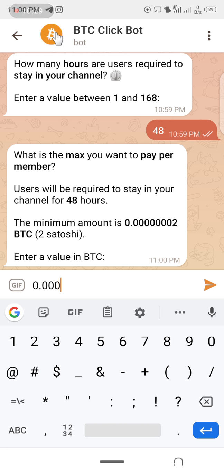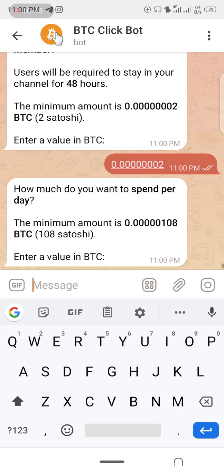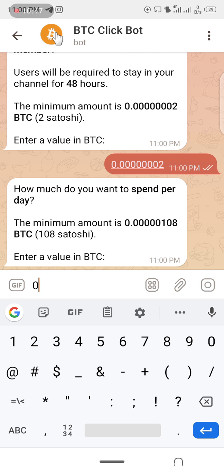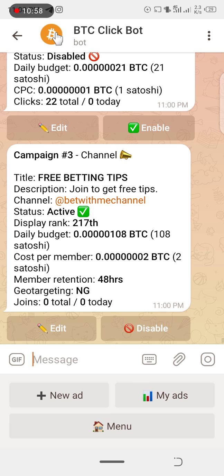Okay, I'm using 2 Satoshi as my minimum payment, and it also asks how much you want to spend per day, and the maximum amount you can spend per day is 0.001, that is 108 Satoshis. Okay, I could just use that 108 Satoshis too. Okay, my ad has just been created.